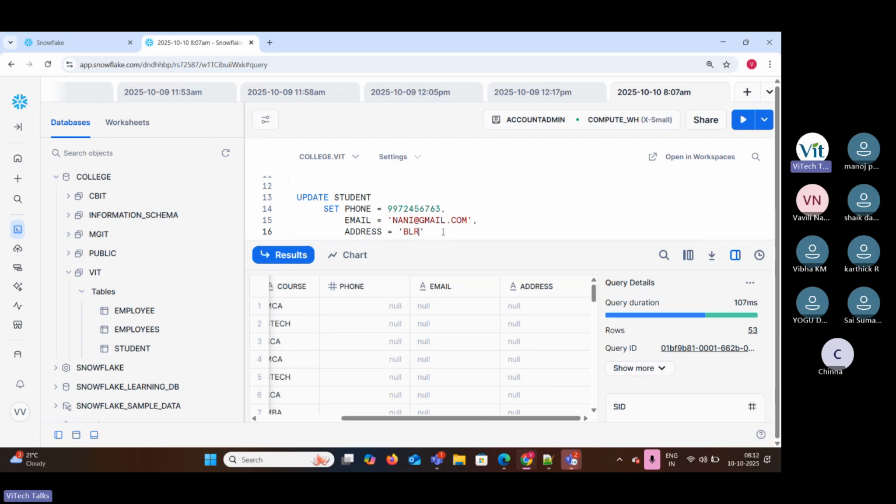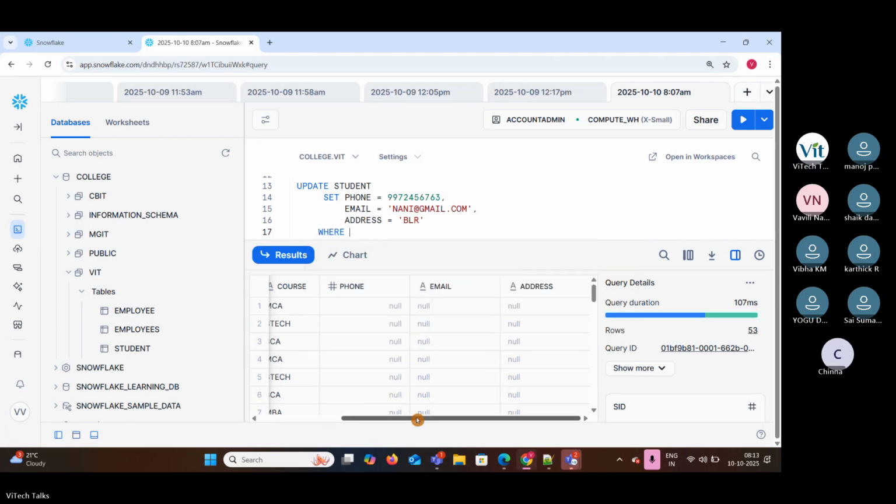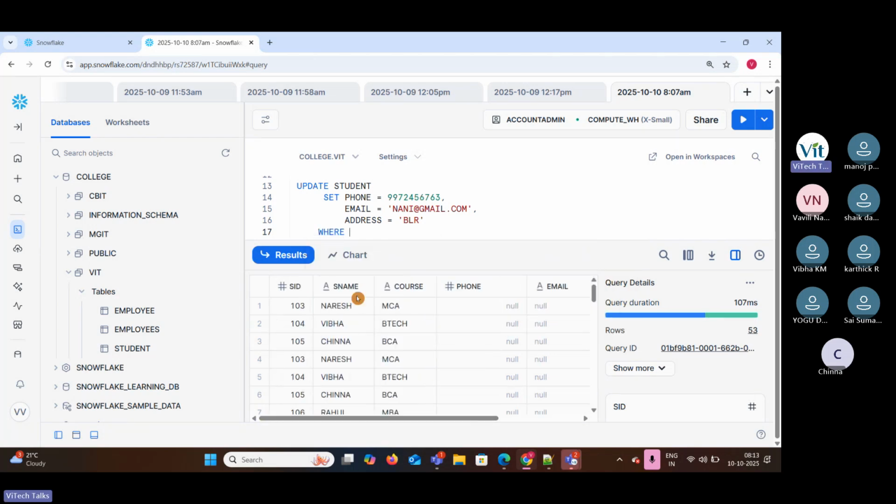Address equal to Bangalore. So this is how we need to write. This is how we are going to write update statements. Update table name, set, what are the columns you want to set here? Then the very important one, where, for which student ID you need to update. If you don't provide this where clause, okay.